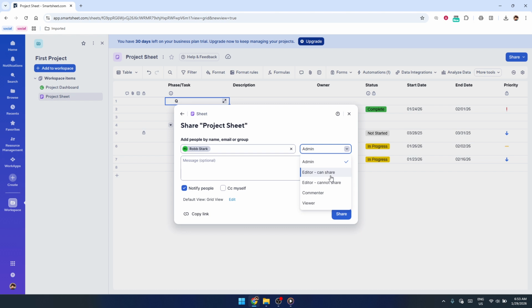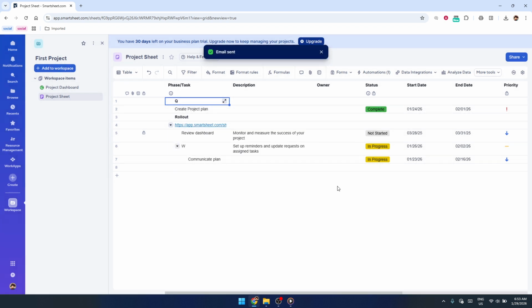After you've set the appropriate permission level, you're ready to send the invitation. Look for the Share or Send button at the bottom of the sharing window and click it to confirm. Smartsheet will send an email invitation to each address you entered, and those collaborators will now have access with the exact permissions you selected. And that's it.